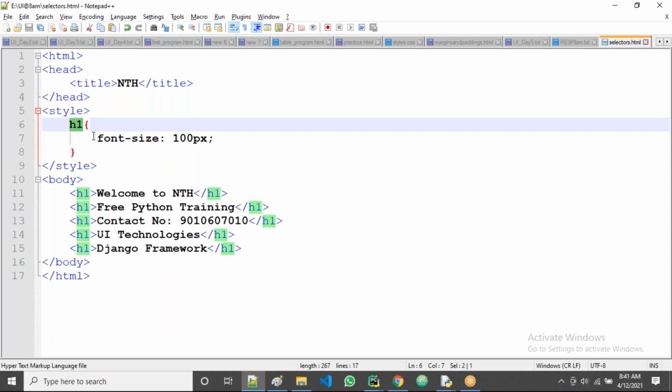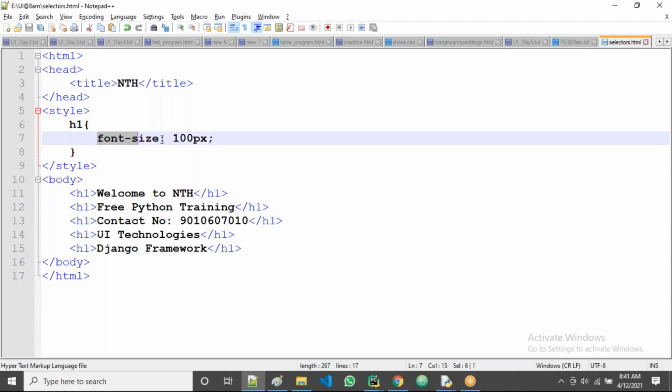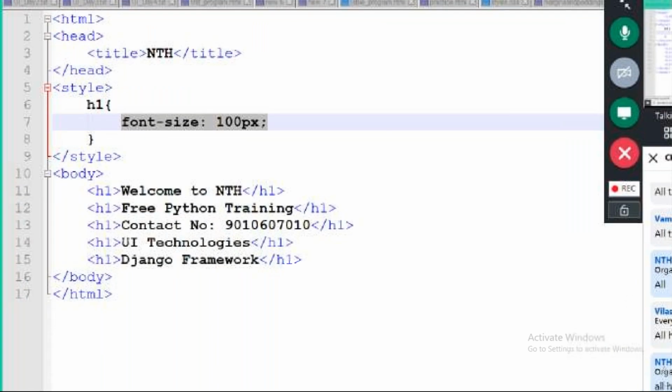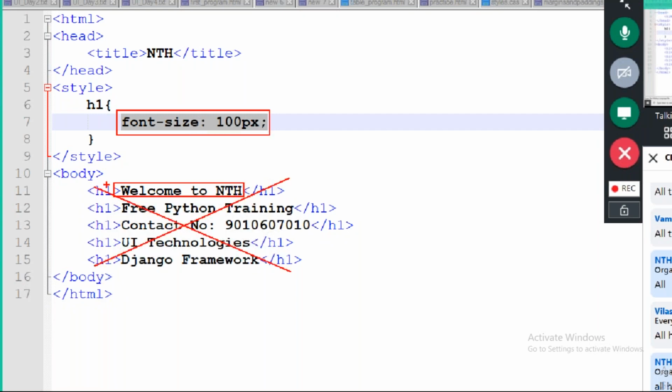But I don't want to apply this style for all the H1s. I want to apply it to a specific H1 only, that is, the nth one, guys. This style I want to apply not for all the H1 tags, I want it only for a specific H1, that is the first H1, guys.